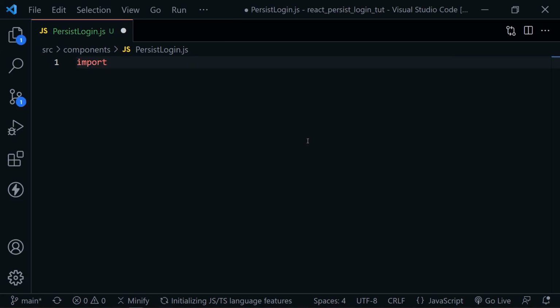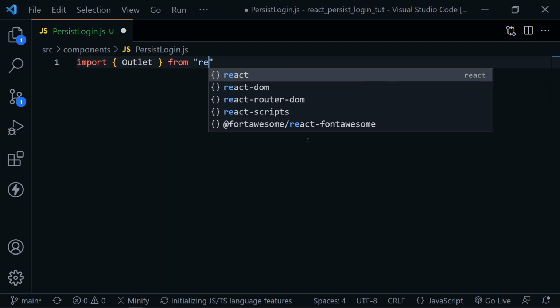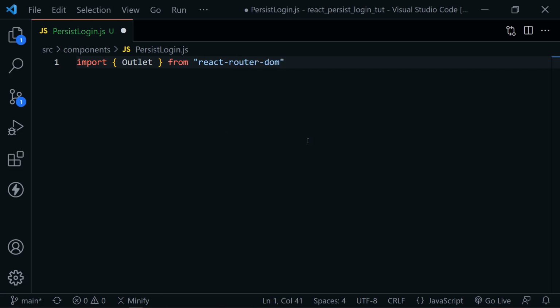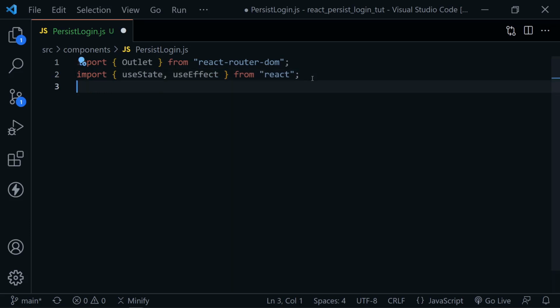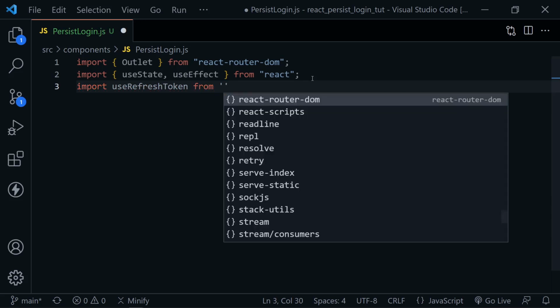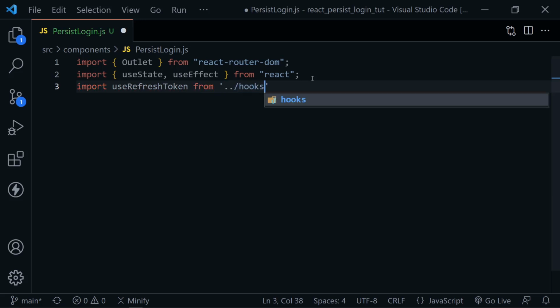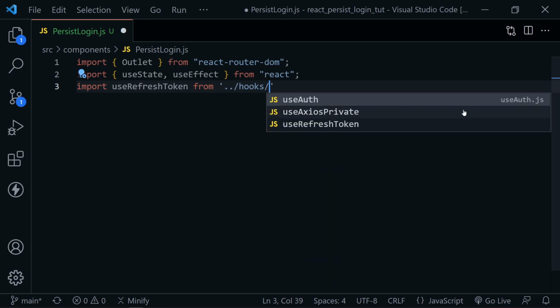The first thing I'm going to do is import Outlet, and that's going to come from react-router-dom, and we're using React Router 6 in this application. After that, I'm going to import useState, and I also want useEffect. And then after that, let's go ahead and import our useRefreshToken hook that we created. That is a custom hook that we created in the last tutorial, and that's going to be in the hooks directory. And after that, we pick the useRefreshToken hook.